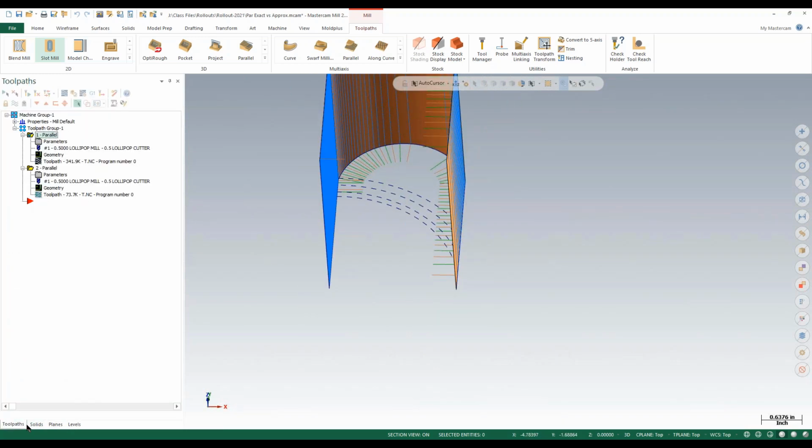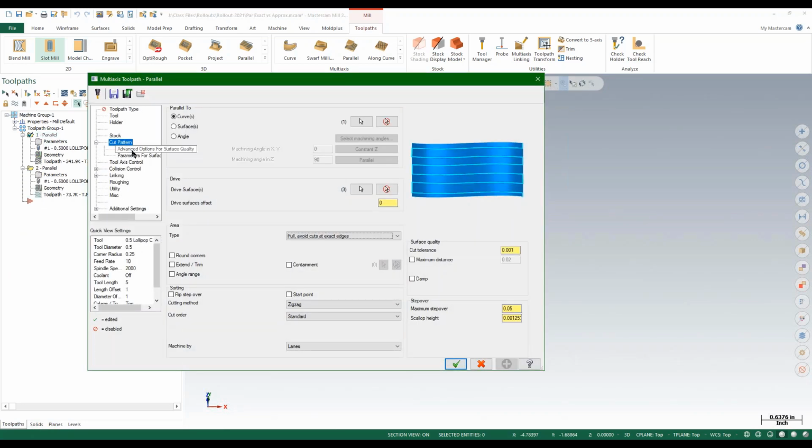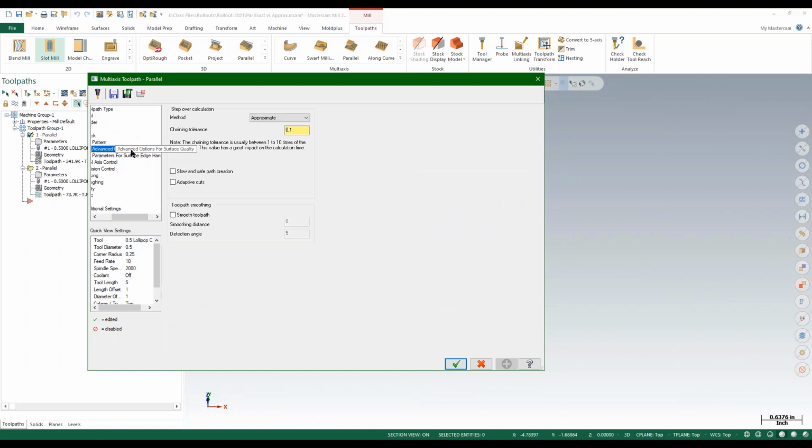There's a setting in the toolpath that fixes this. If I go in the parameters, I believe it's in the advanced options for surface quality under the cut pattern. Currently the method is set to approximate. So that's exactly what approximate is going to do. It's going to echo out that chain and hit whatever it hits. That's the end of the story. However, we also have exact.